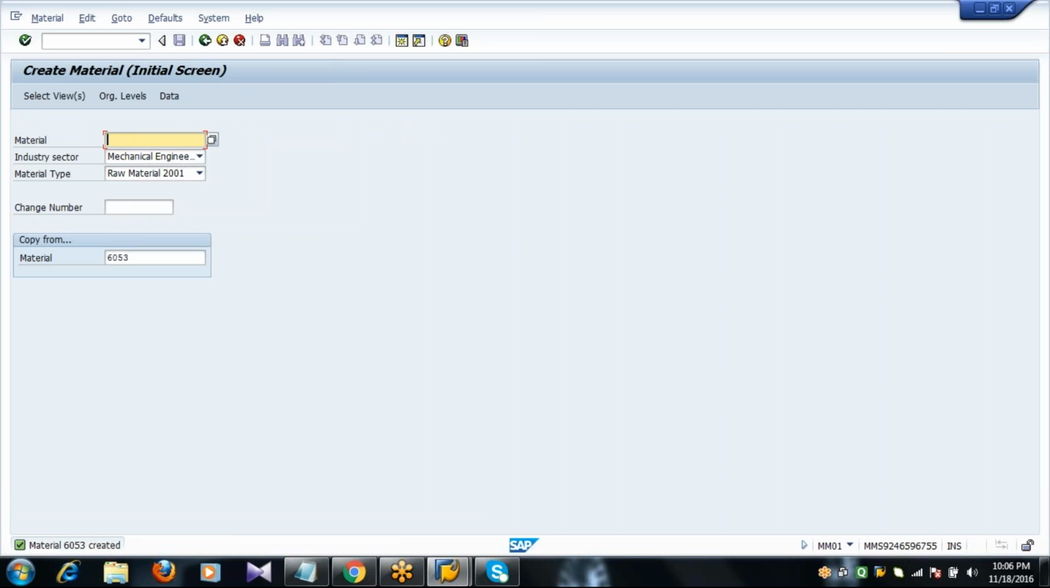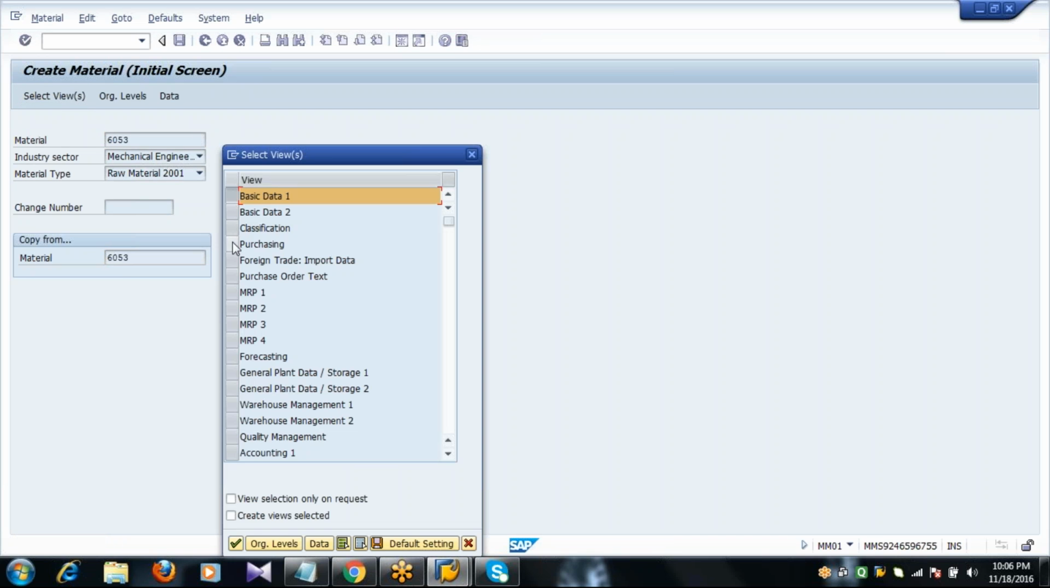For another store location, same scenario. For another store location means same everything. In copy from also you need to enter the same. Select views. Select the 5 views.